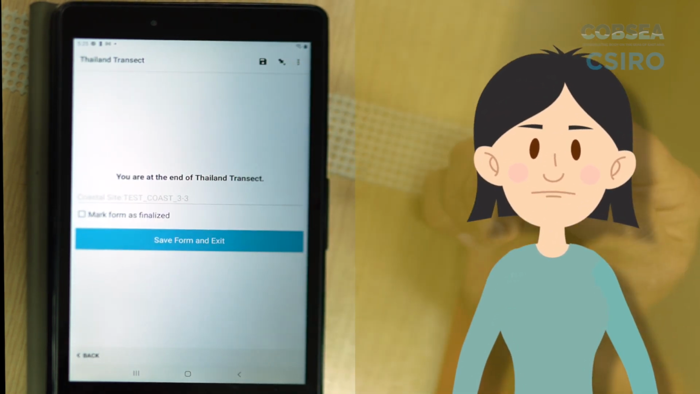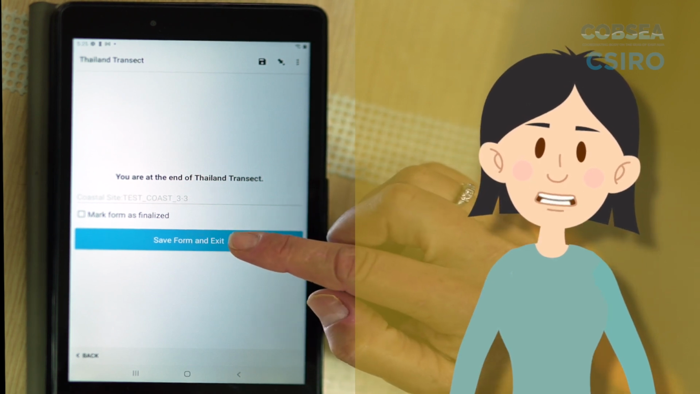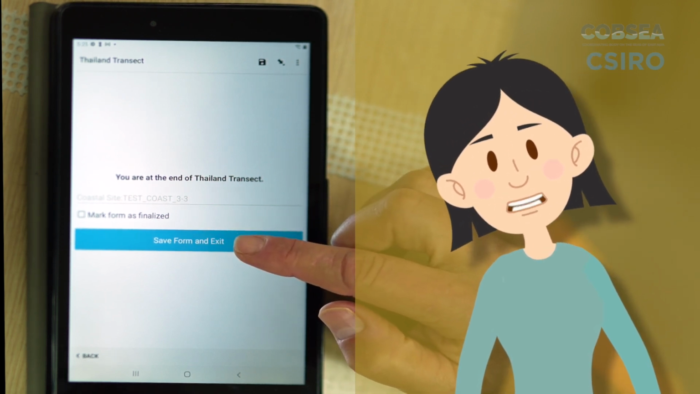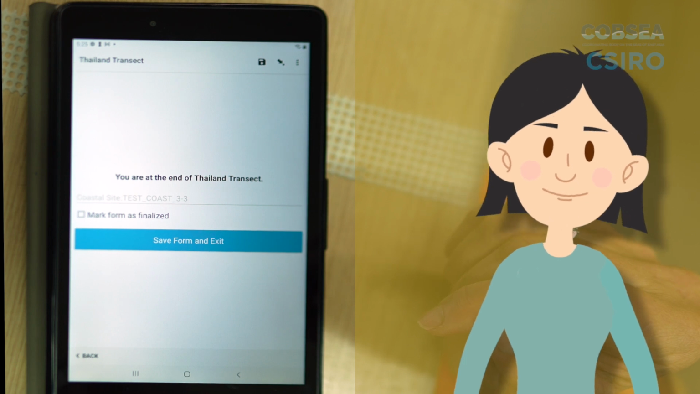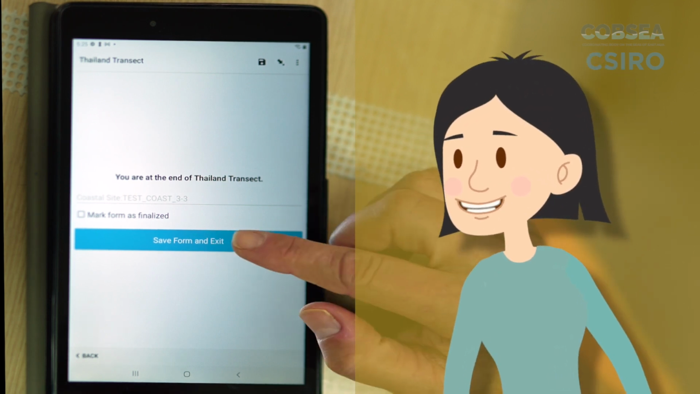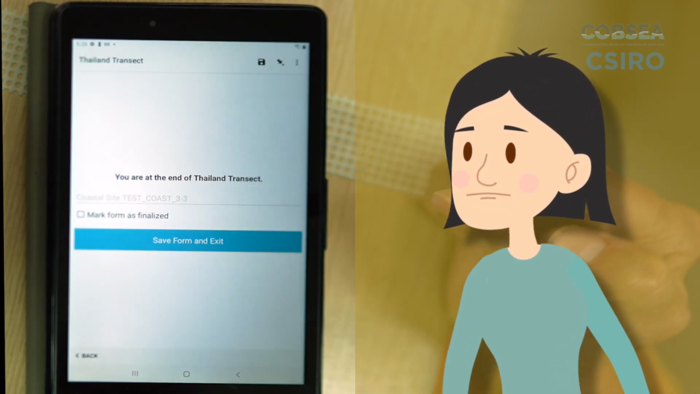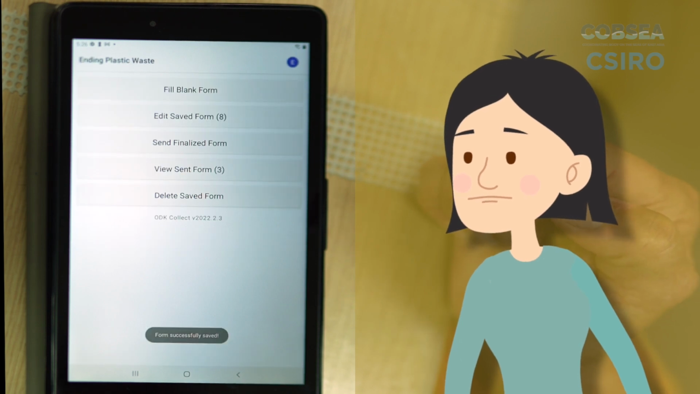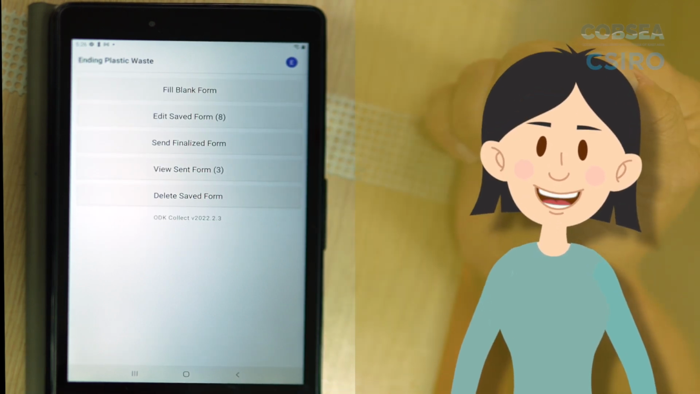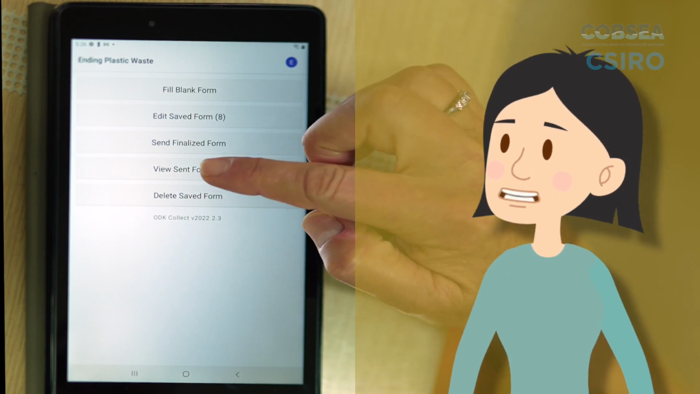Please unclick the box so that you can save the form, but that you can still go back and check to make sure that all the information is correct. Your form will now be visible from the View Sent Form tab.